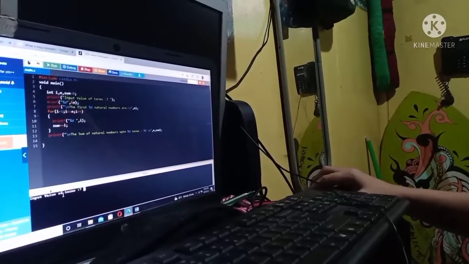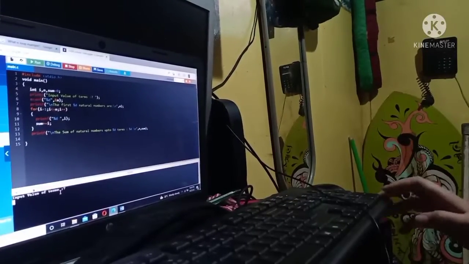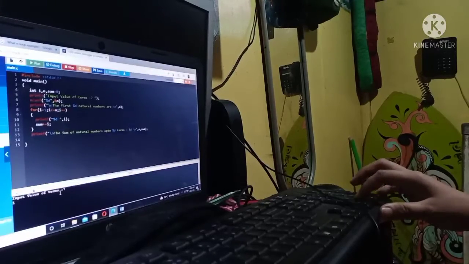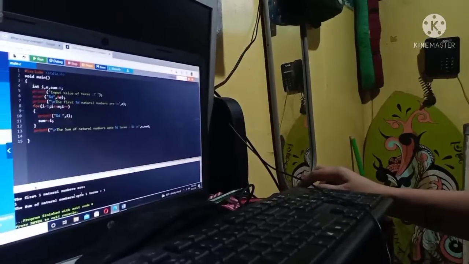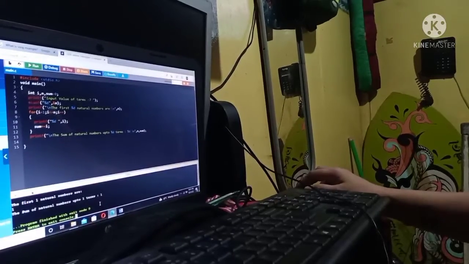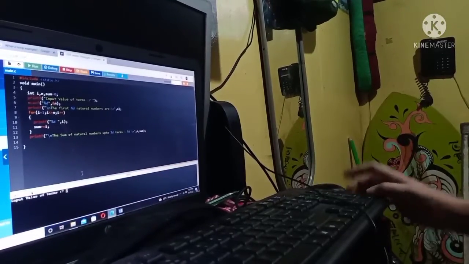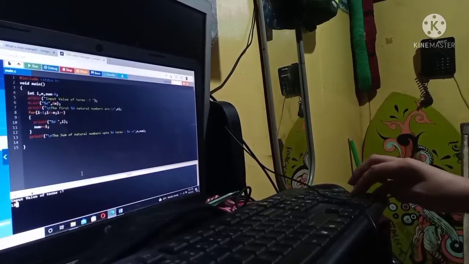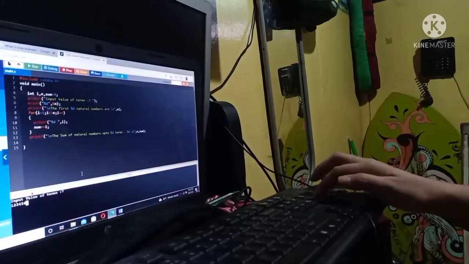We run it and the input value of terms is 7. Then I will input the number 1, then I will enter it, and then the first natural number is 1. The sum of the natural numbers up to 1 is 1. So I will run it again and I will put the numbers 1, 2, 3, 4, 5, 6, and 7.